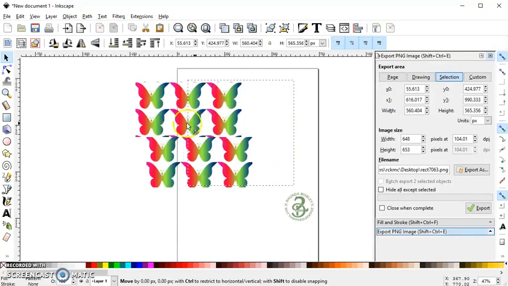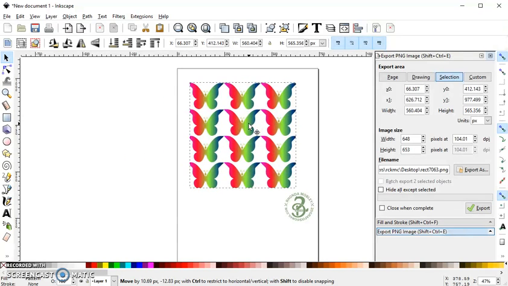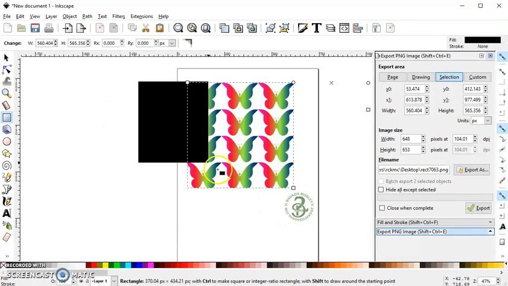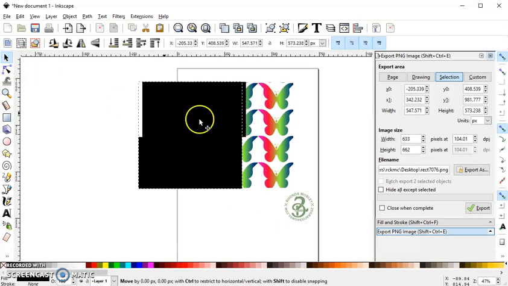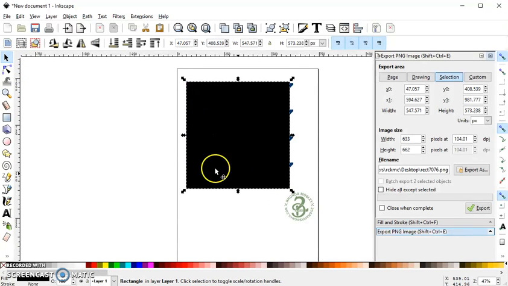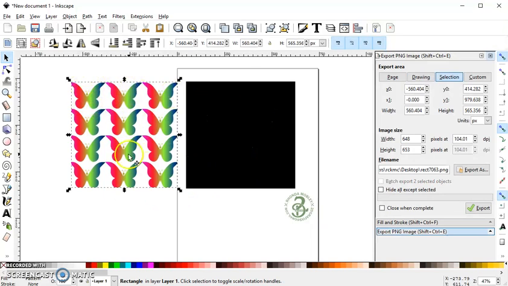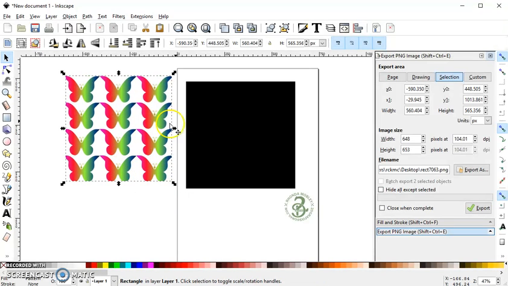Now, I would suggest that once you get it into Design Space, you go ahead and draw a square to put behind it, and then select them both and flatten them, because if you don't, it's going to cut out each little butterfly. Which, I mean, if you want 12 butterflies that have a gradient to stick on stuff, hey, you can do that too.